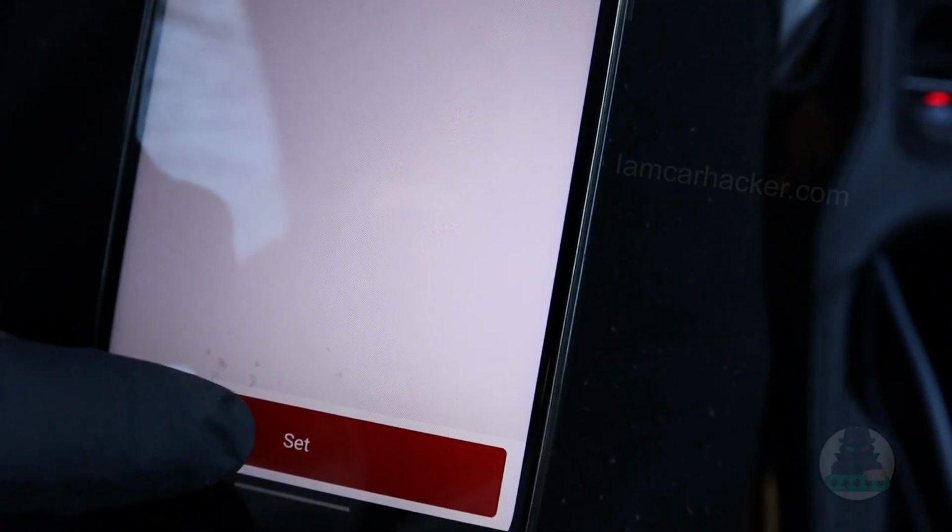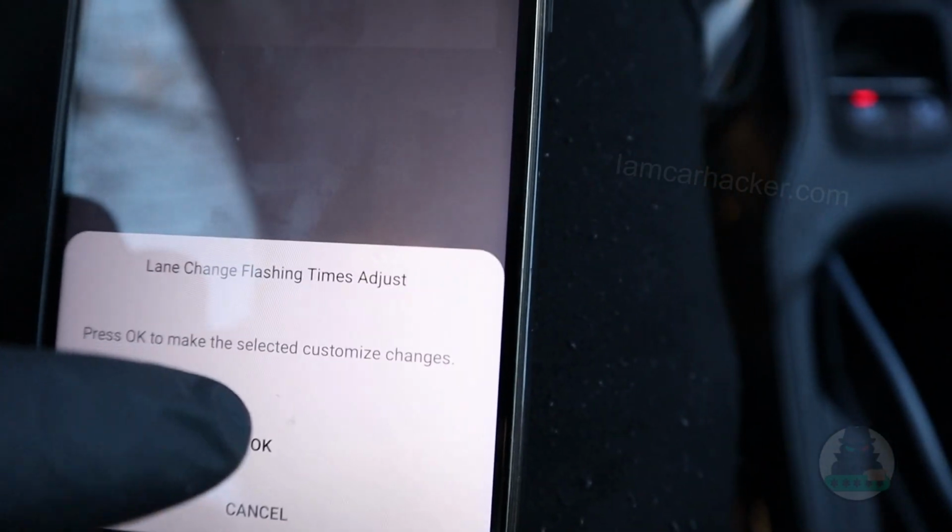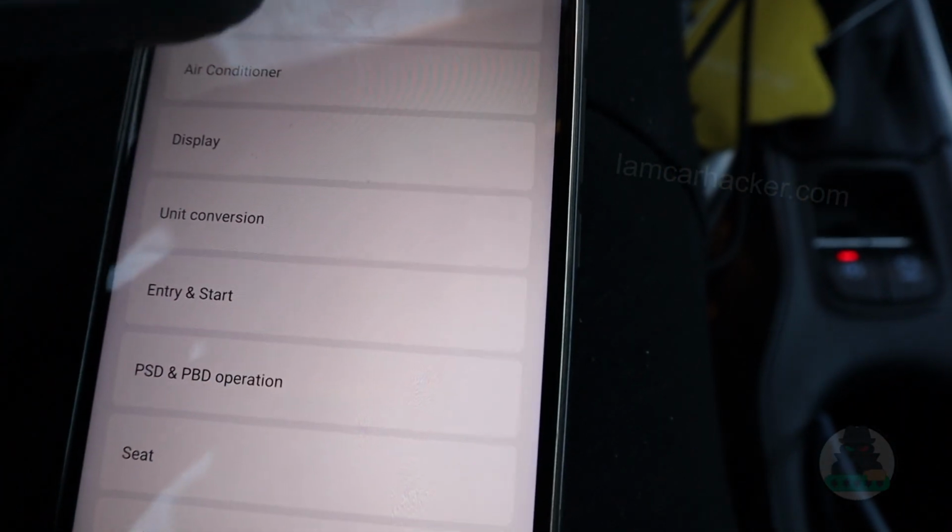Okay, but that is too much. I will set it back to 4. Okay, and you have also a lot of other categories.